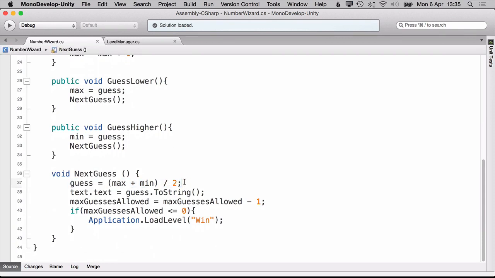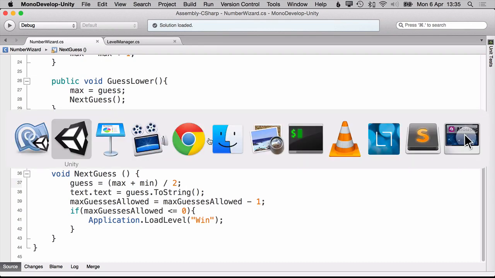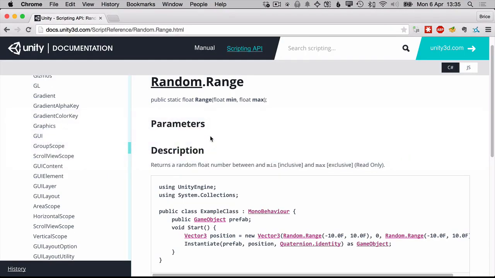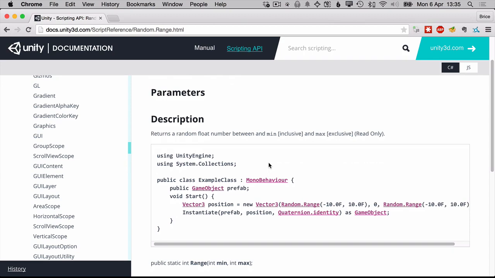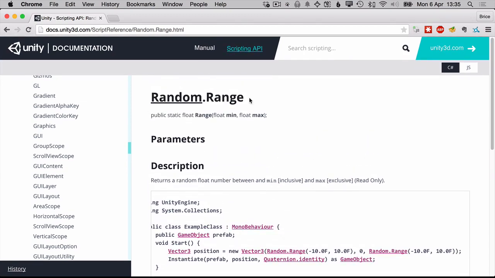And what we want to do is change from max plus min over 2 to a different guess, to a random guess within the range between max and min. And to do that, we're going to use the random.range function. And in fact, I'm not going to use the random.range function. You are. You're going to have to go and look at the random.range function in the Unity API documentation.